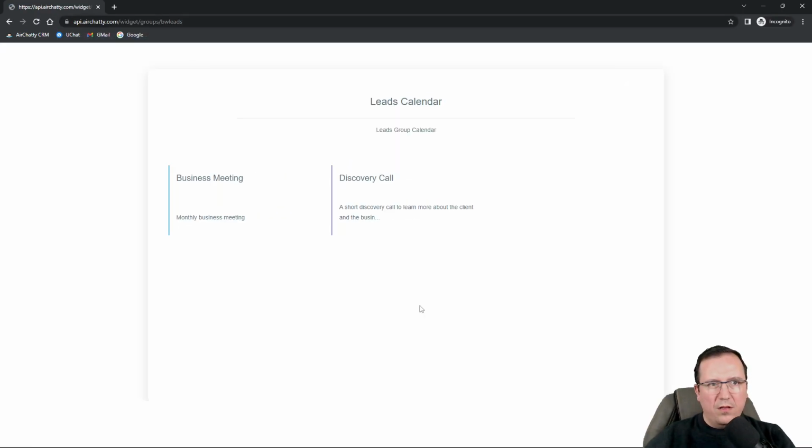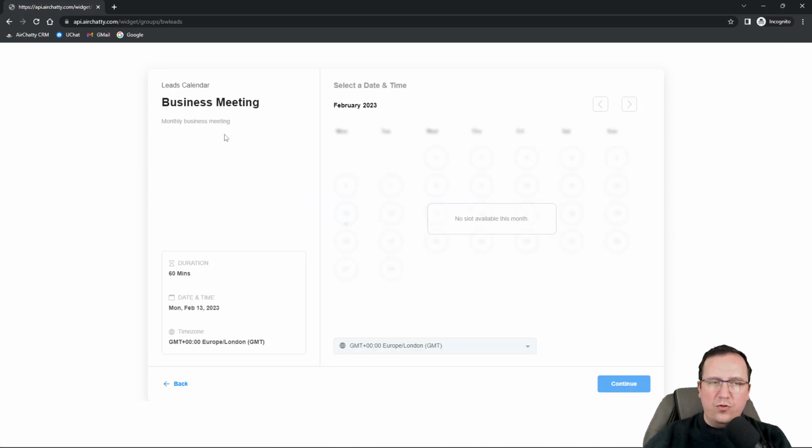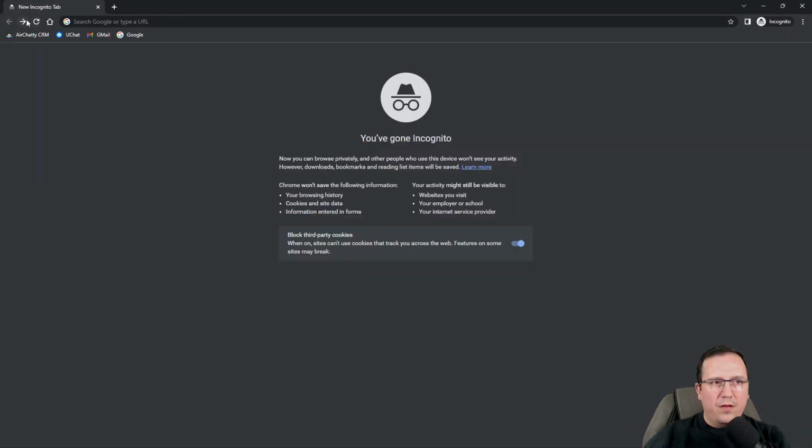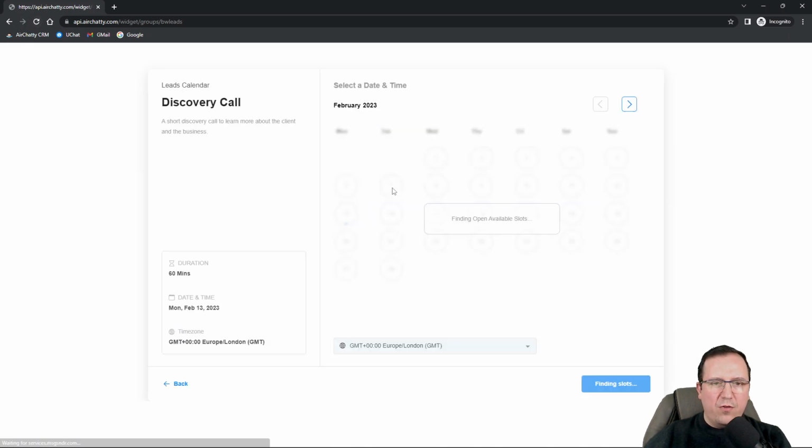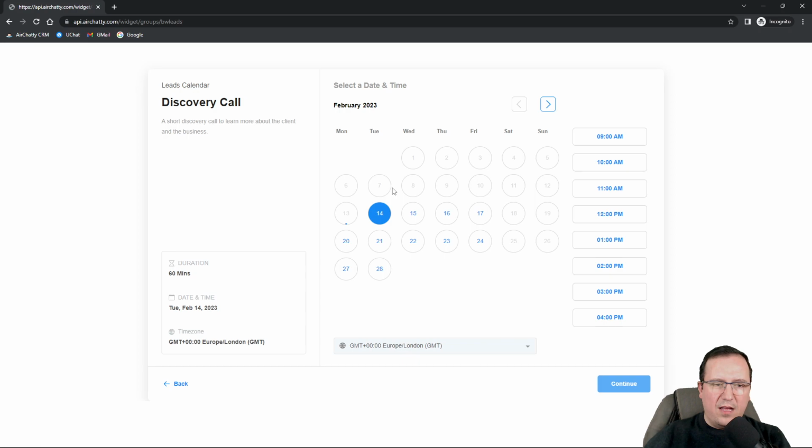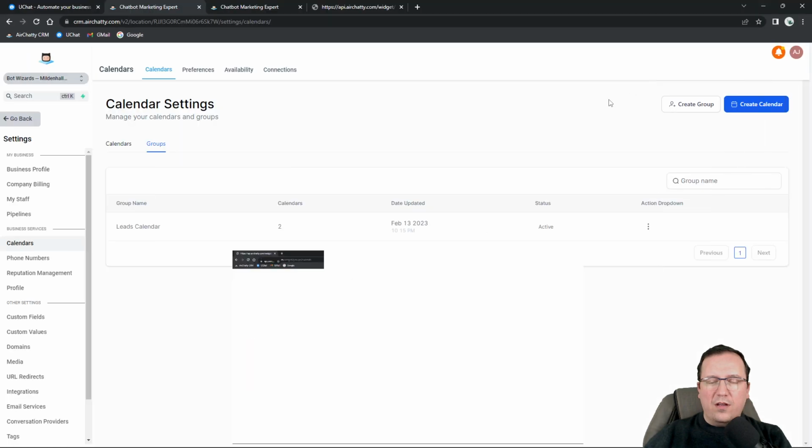Check this out. Now I'm going to have two calendars for two different types of meetings I want to have within my organization. I want to have business meetings, and I have to have discovery calls. I want to have client onboarding, or I want to have whatever I need. Okay, so now if I choose this one, it gives me the first calendar we've created. And if I choose discovery call, it's going to take me to the latest calendar we've created. And this is everything you need to know about calendar so far.